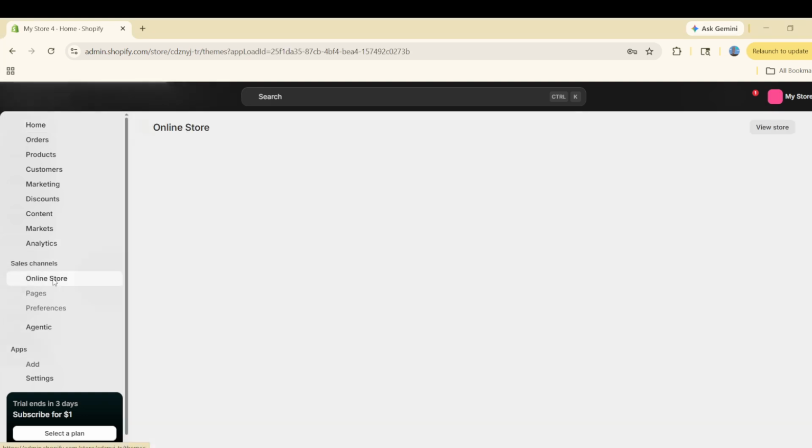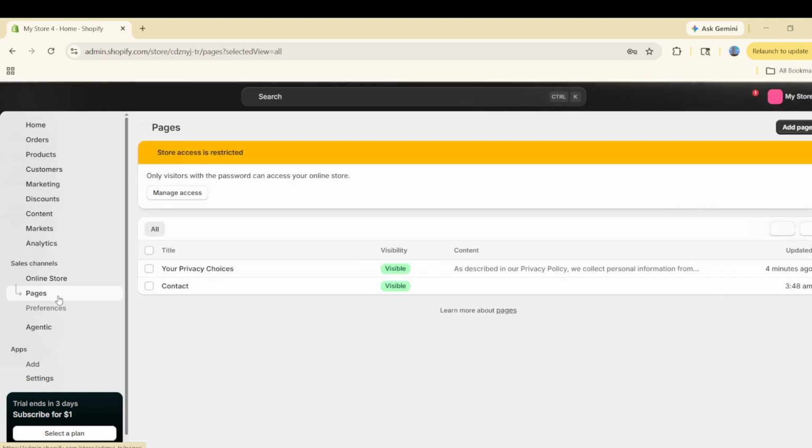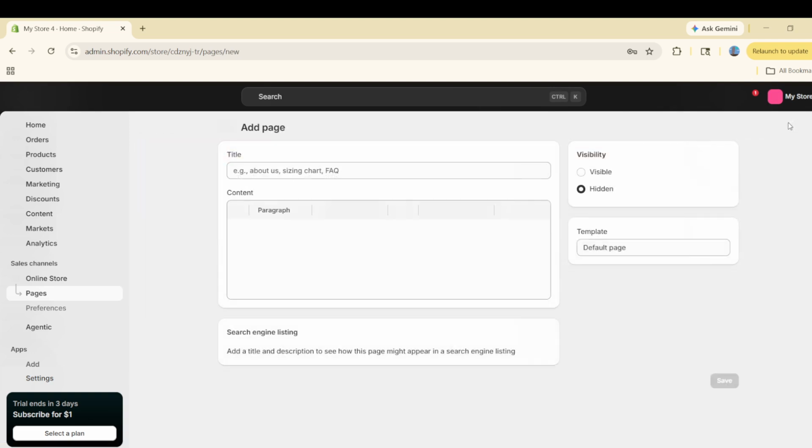Once you are inside the dashboard, look to the menu on the left-hand side of the screen. From there, click on Online Store and then select Pages. This section is where you can create and manage the informational pages that appear on your Shopify store. After you open the Pages section, go to the top right corner and click Add Page. This will open a new page editor where you can create your contact page.